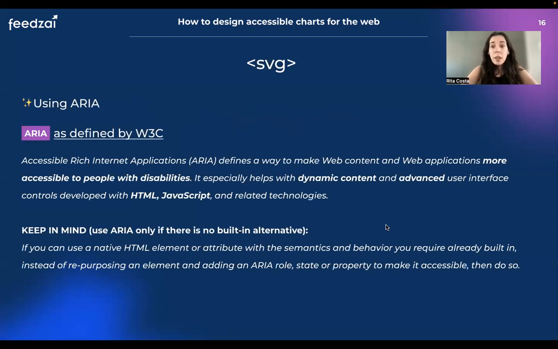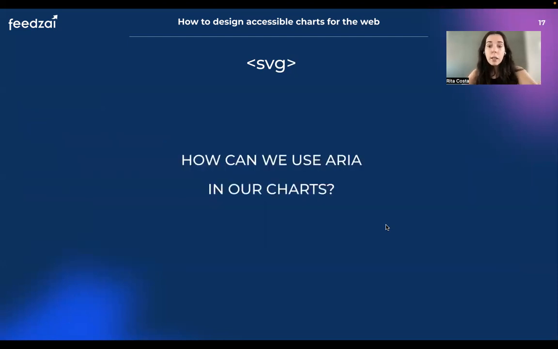One of the main things that we can do with SVG is leveraging the ARIA attributes. And ARIA, accessible rich internet applications, defines a way to make web content and web applications more accessible to people with disabilities. It helps especially with dynamic content and advanced user interface controls, developed with HTML, JavaScript, and other related technologies. How can we use ARIA in our chart?